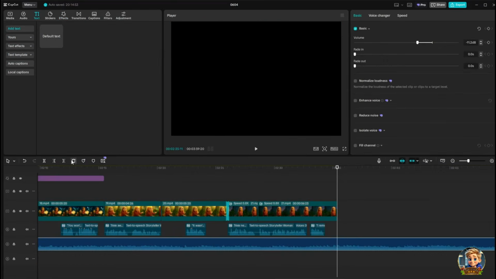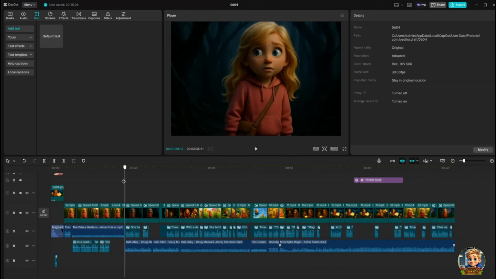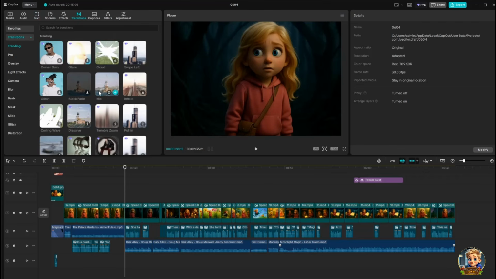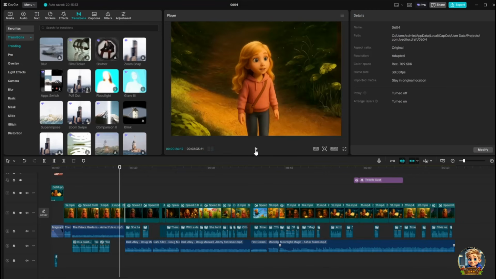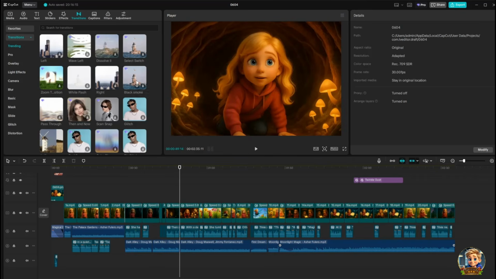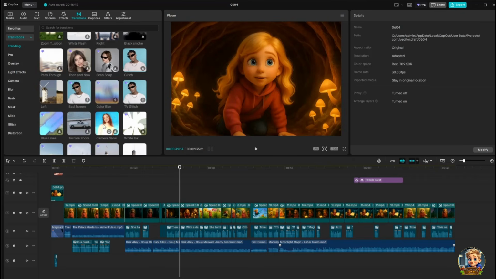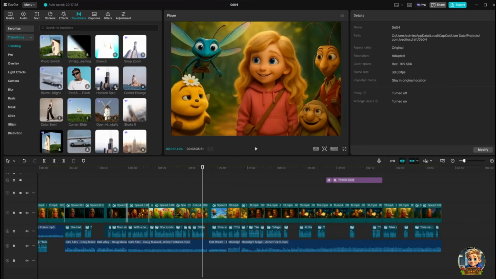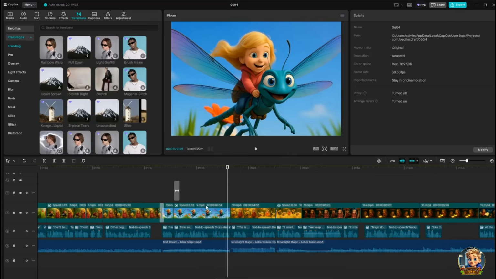Next, let's add transitions between some of the video clips to make the flow smoother and more cinematic. Simply click on the small white box between two clips on the timeline, then choose from the list of transition effects available. Select the style that best fits the mood of your story, whether it's a fade, slide, or zoom, and apply it. You can adjust the duration of the transition to make it quick or slow, depending on the pacing you want for that part of the video.